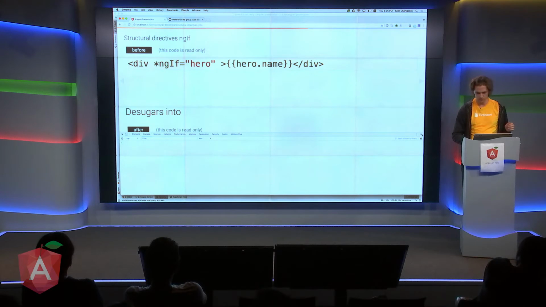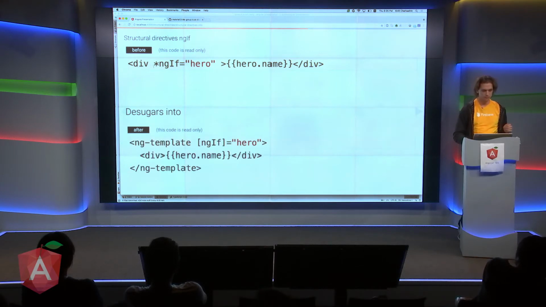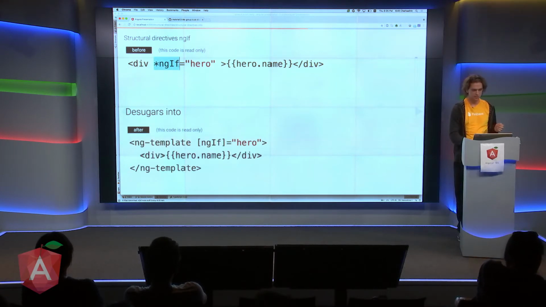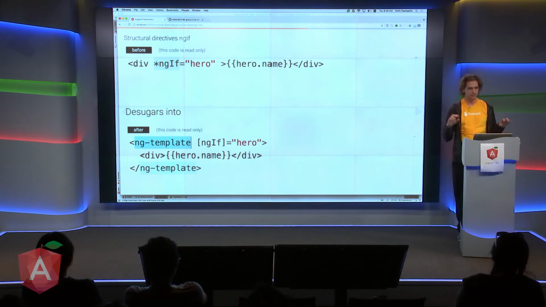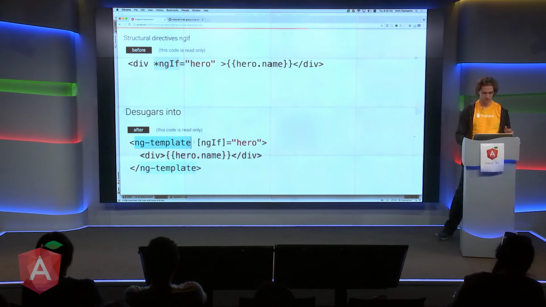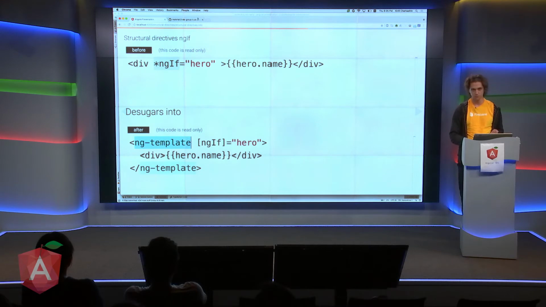So then Angular has a process called desugaring. Every time it sees this star ngIf, it's going to turn it into ngTemplate. It's going to put whatever tag this ngIf is on inside of the template with all the content. So it's kind of interesting, right? So I'm going to check out how ngIf works first, to see if I'm going to re-implement ngIf and create a smart if. Let's see how it works.